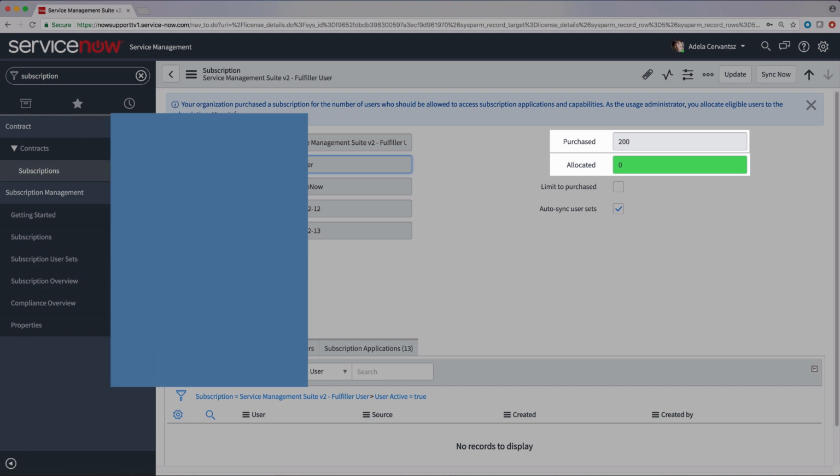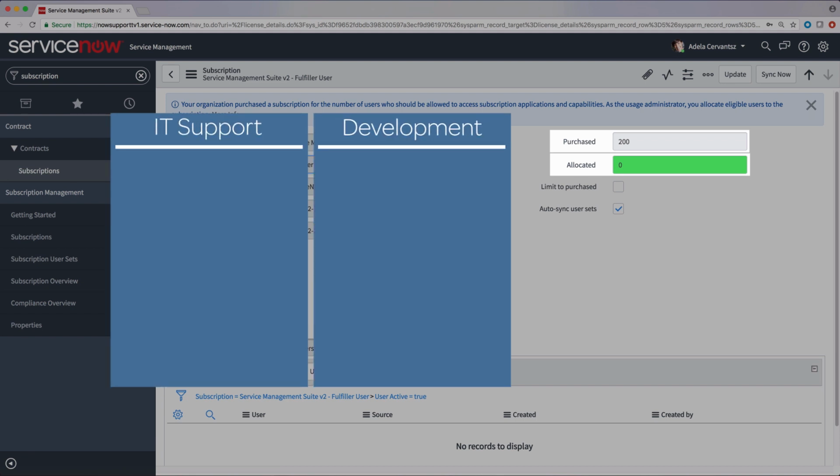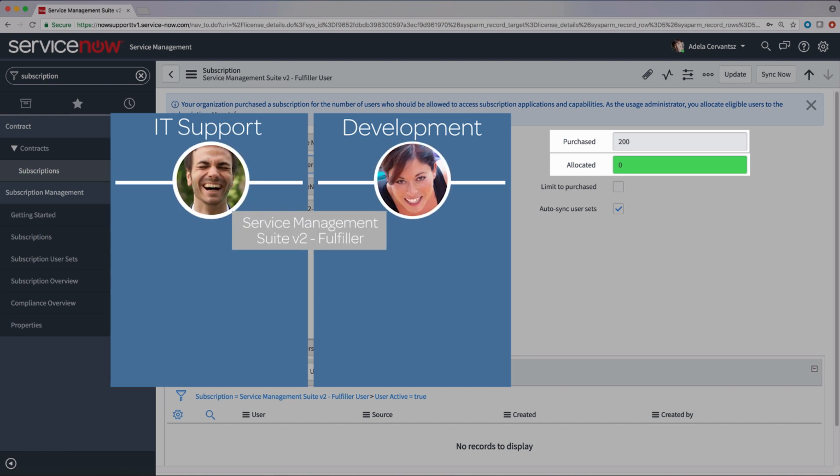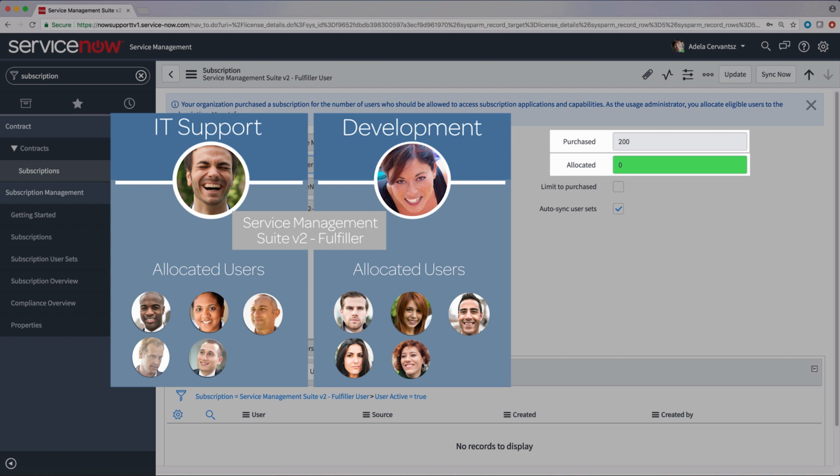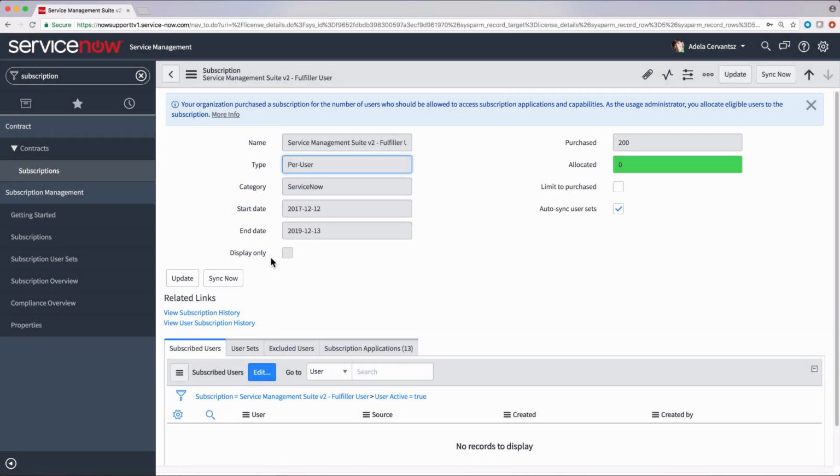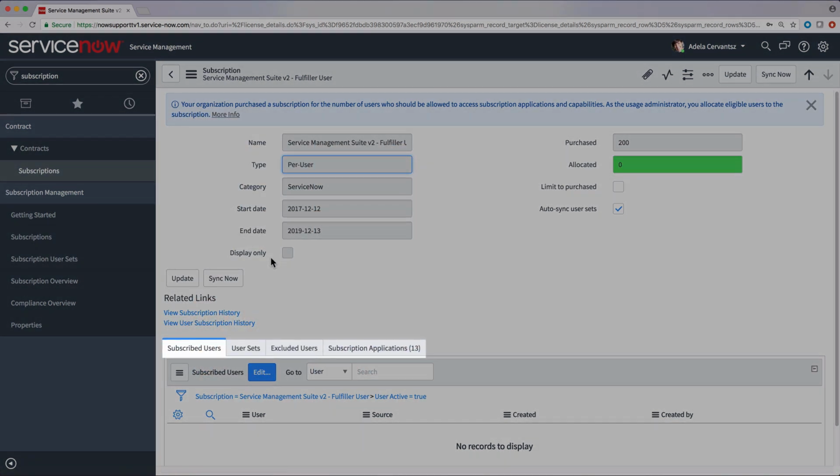These entitlements will be split between our IT support and development departments, which handle incidents and problems. A separate team manager for each department is responsible for allocating new fulfiller users as needed and keeping an updated list without going over our purchased entitlements. Here in the related lists is where we allocate users and also manage other aspects of the subscription.